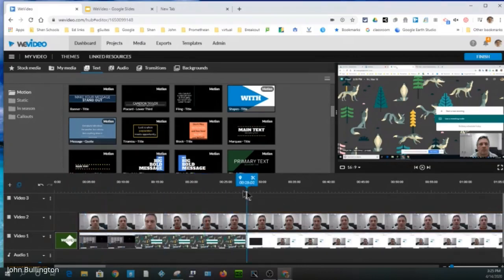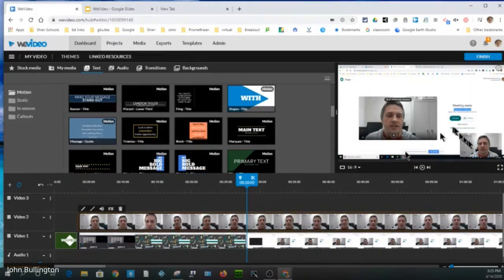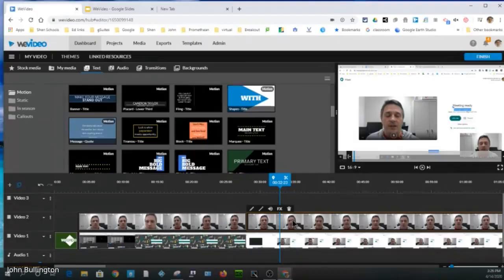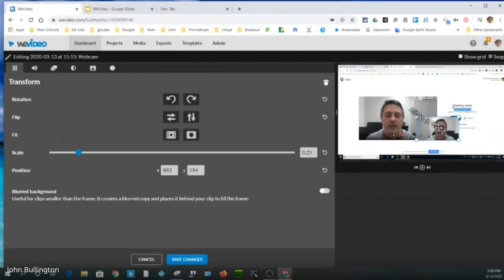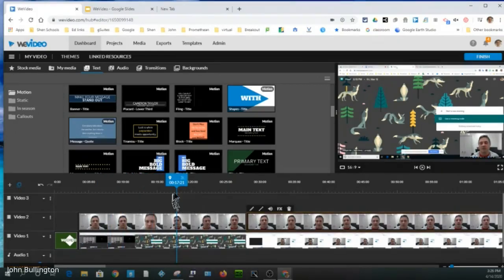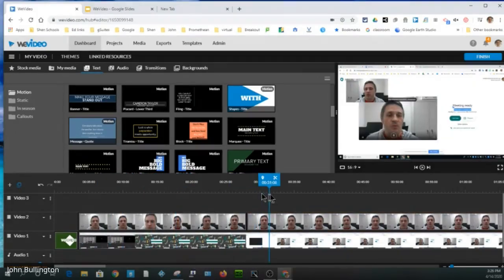But if partway through my head is covering up something in this corner, I could come up here to this video clip of me, make sure it's highlighted with the orange box around it, and cut it into two pieces by clicking on this scissor. When I do that, I now have two separate video clips. I can take this second clip, double click on it, and move that window up to the other corner. Now the first clip has me in the bottom corner, and the second clip has me in the upper corner. So you can do it that way.